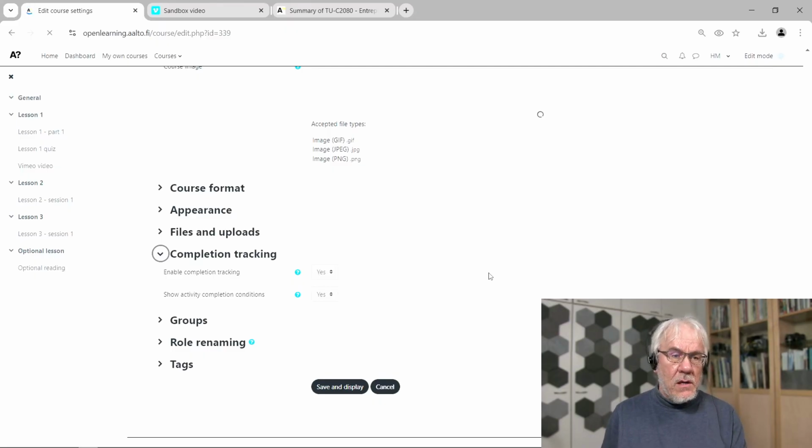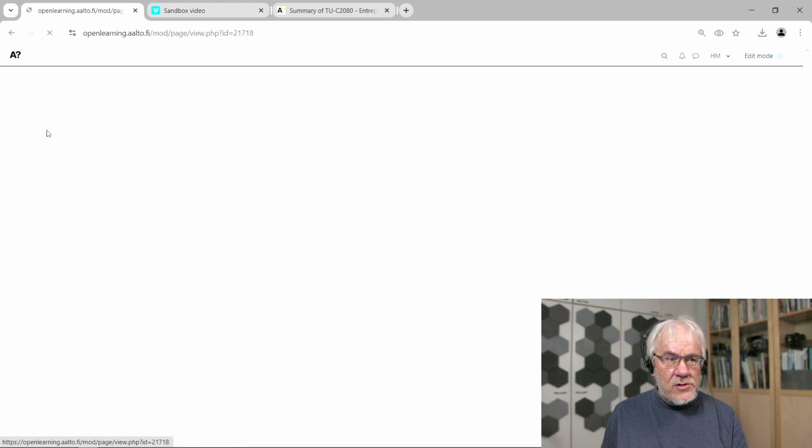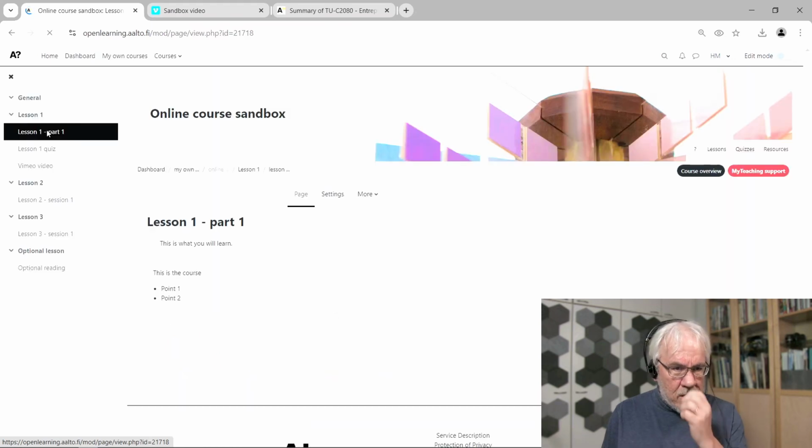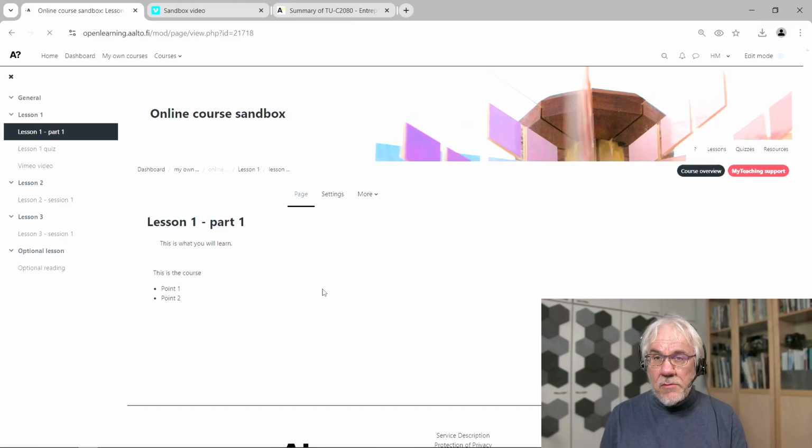Normally, at least on our setup, we don't need to change that. So then let's think about the individual sections. Now we have this first part of this first lesson. So how do we know when a student has completed this?